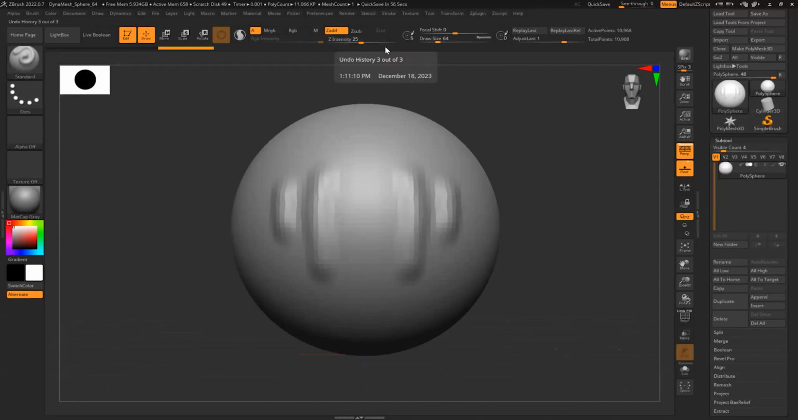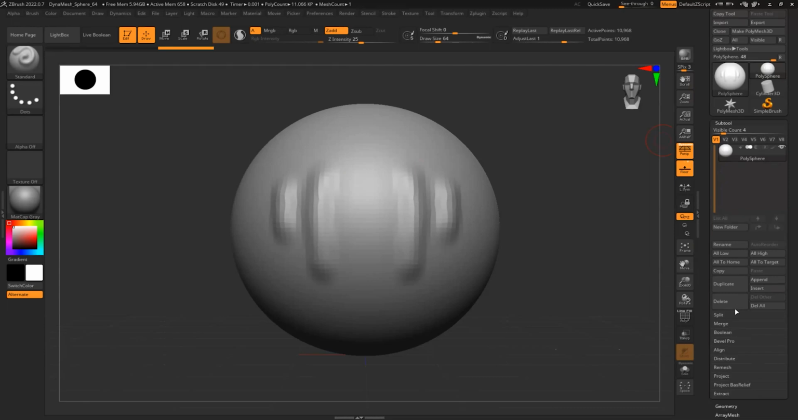And so when we move back to our subtools, remember we were talking about how every single subtool is a different object, it's a different layer. And in the same sense, you can merge layers, you can split layers, you can delete them, duplicate them, all that good stuff.